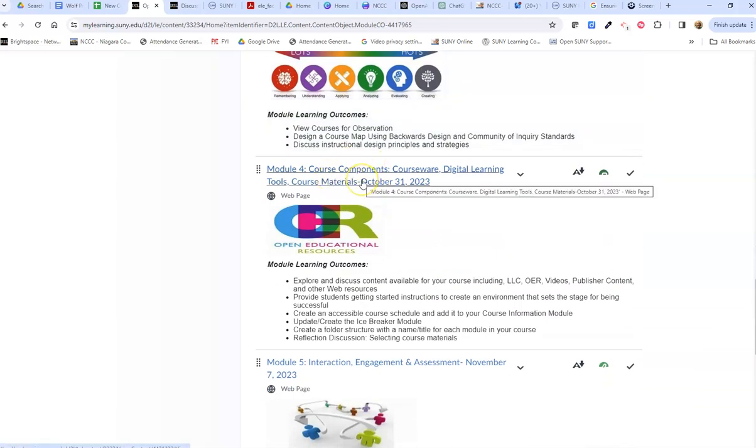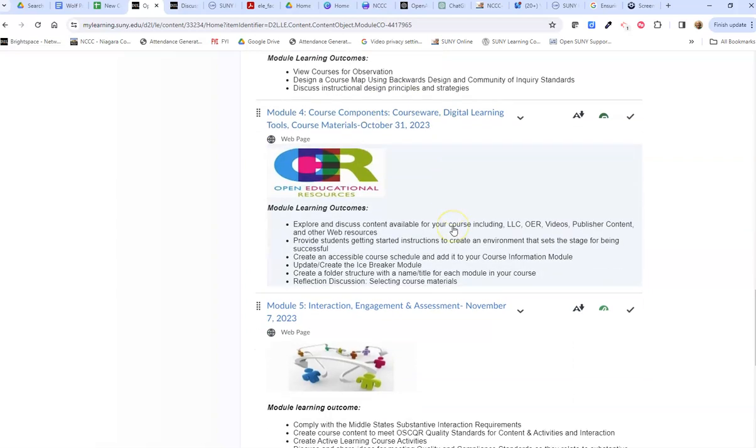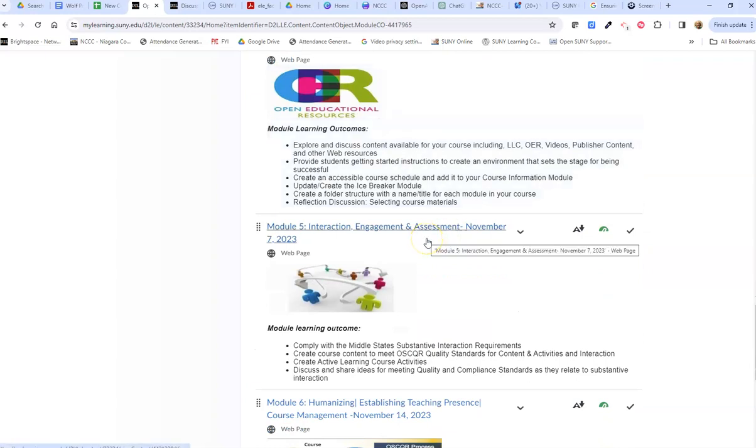We talk about course components, like how you are providing course materials for your students. We talk about OER, and we also try to guide them if they are going to use publisher content, to make sure that they're giving students the information that they need to help them get started using those materials. So that's part of Mod 4. Mod 5 is Interaction, Engagement, and Assessment.